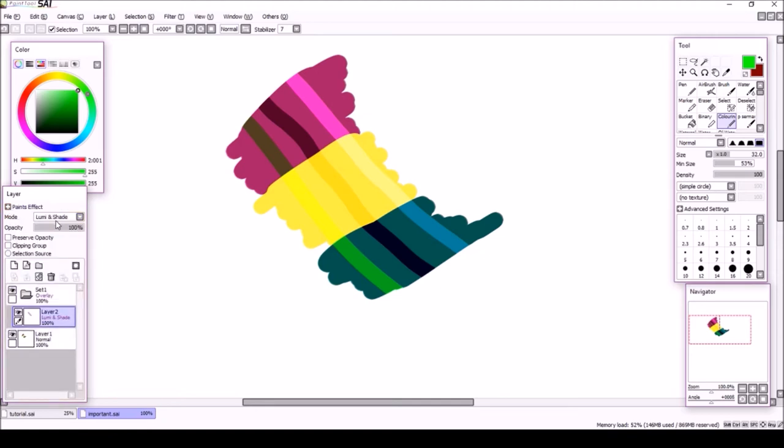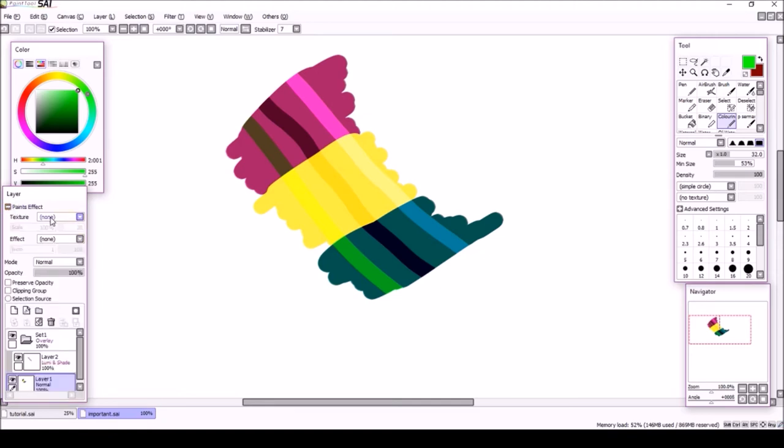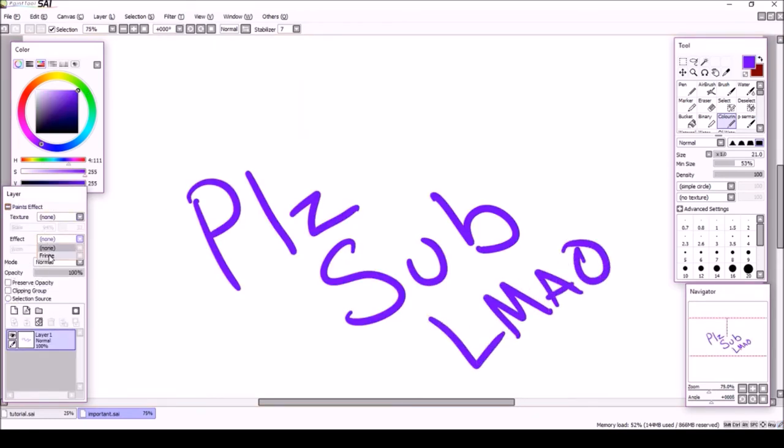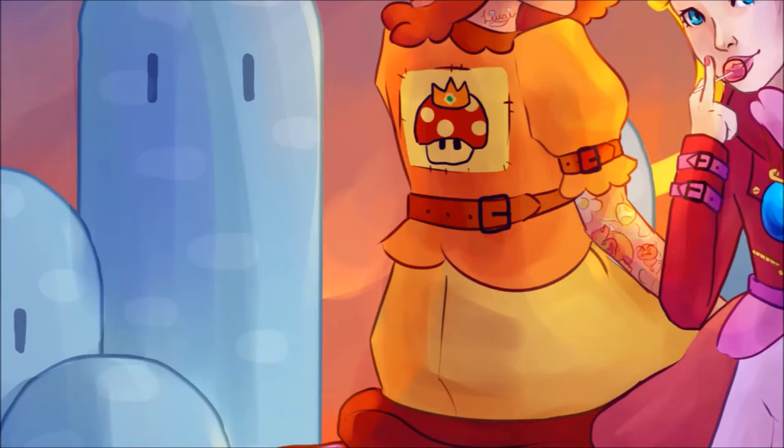Last thing on the layers menu, we have Paint Effect. Here you can apply a texture to an entire layer. You can even adjust the size and intensity of this texture, which is nice. There's also the Fringe tool, which applies a dark outline to your layer. I don't use this for more complex outlines, but it works for simple things like words or the columns on my biker painting.